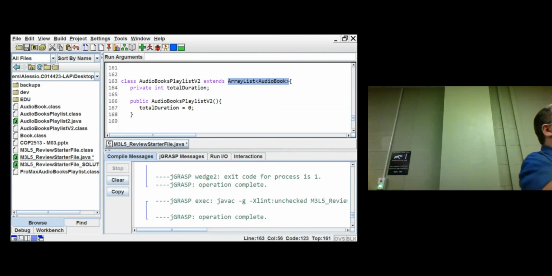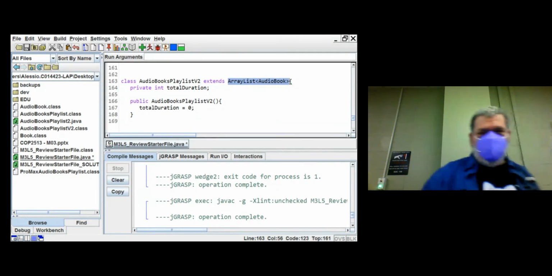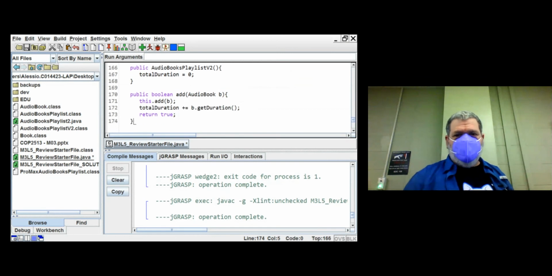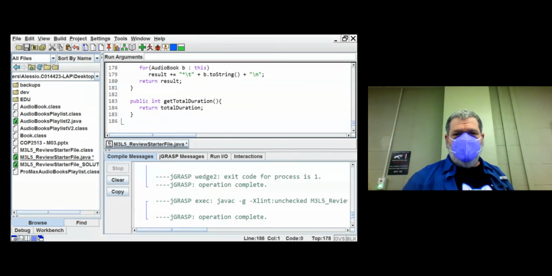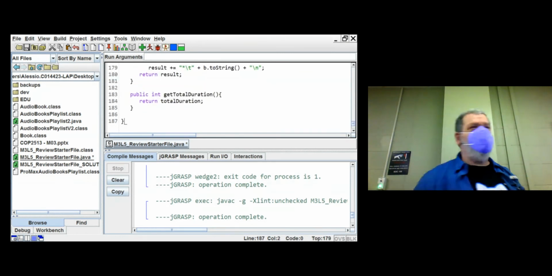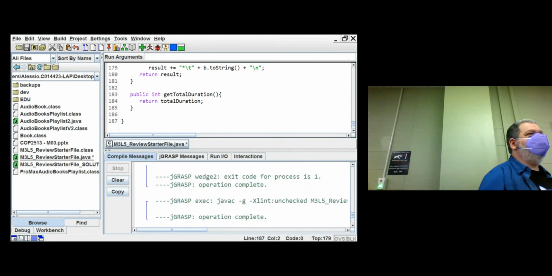Yeah? Can you just show the get total duration by iterator method? Yeah, absolutely. I kind of simplified it a little bit. Did you want to see the whole version? Yeah, the whole. All right.